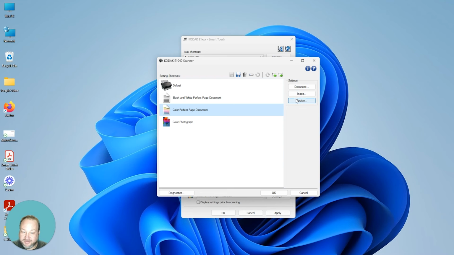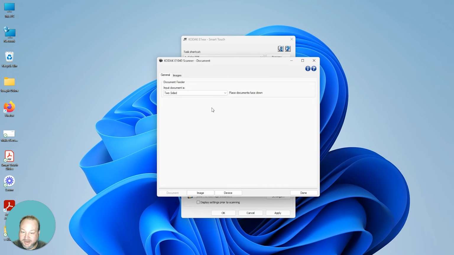If you look at the 3 buttons on the right-hand side here, there are 3 different choices in which you can change those settings. If we go to document, here you can decide whether or not your originals are 2-sided, so it'll scan front and back. And by default, it's on, but you can turn that off. And then you also have the ability to combine multiple images into one. So let's say you have 4 individual documents and you want to turn those into one document with 4 smaller images, you can do that as well.